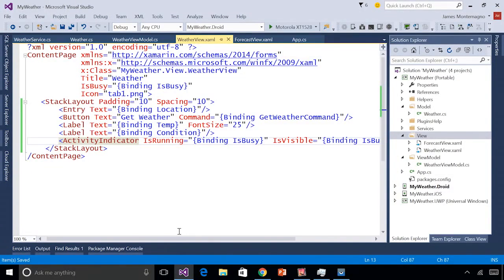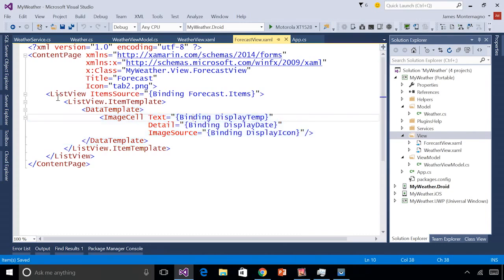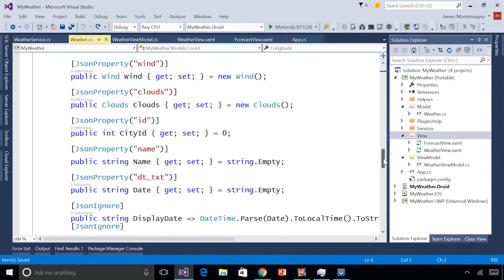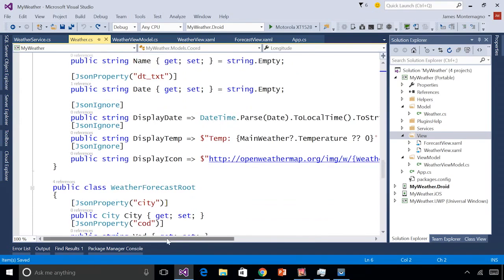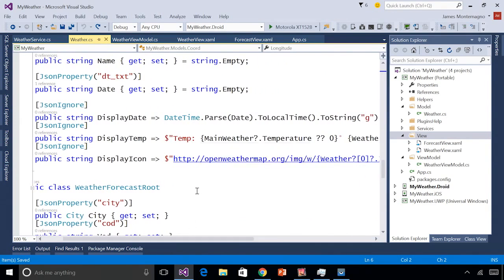but we also want to display a full 5-day forecast. So how could we accomplish this? Well, I have a forecast view, and inside of here, I have a list view as the main content. And this is going to be bound to a list of items in my forecast. And then I can set a data and item template, such as an image cell that's being bound to each item's display temperature, display date, and display icon. If I go back to my weather object and scroll down a little bit further, we can see here they are. I'm doing some nice date time parsing, string interpolation to get the temperature and the icon to display.